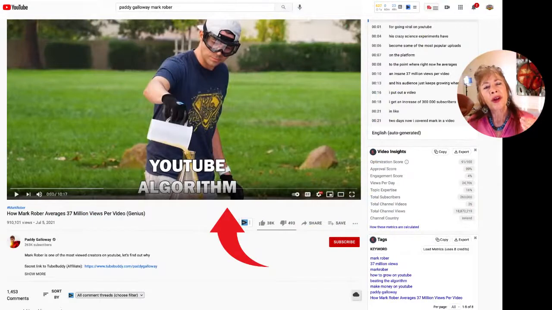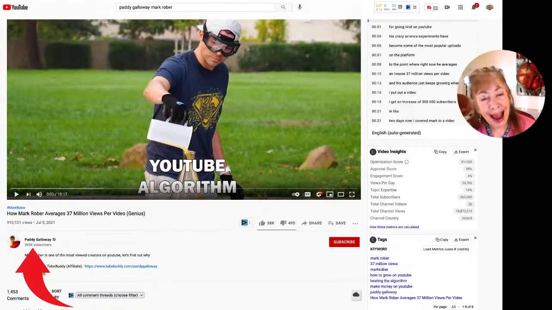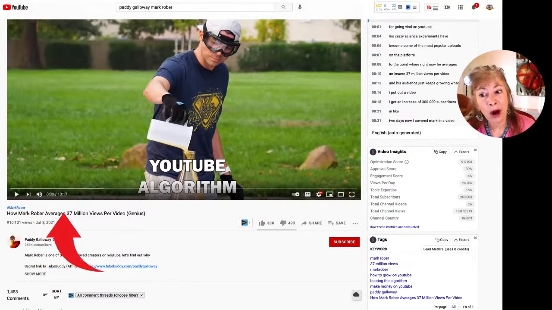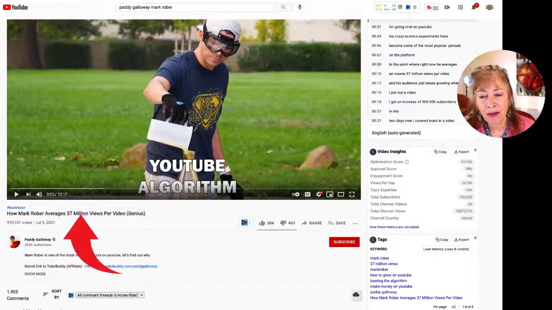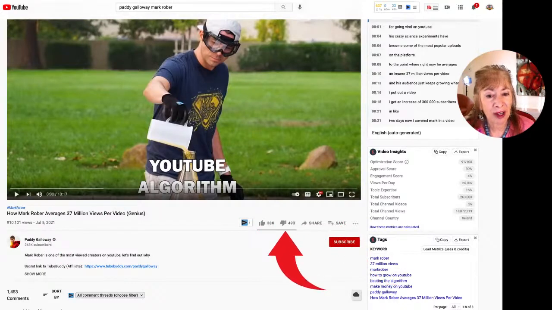The next thing that you want to do is figure out your own script. One of the ways for you to understand how something gets scripted is to go to a video like Mark Rober's. In this case, I'm showing you Patty Galloway's video about Mark Rober. What you want to do is click on the 3 dots next to save. So here's the name of the video, here are the likes, here are the dislikes, here's share, and here's save. Here are the 3 dots. Click on those 3 dots.